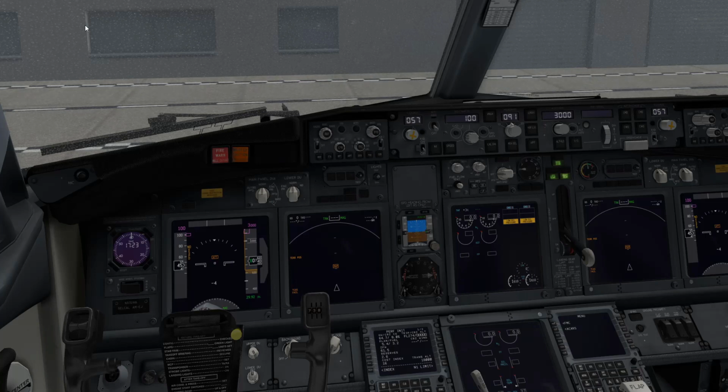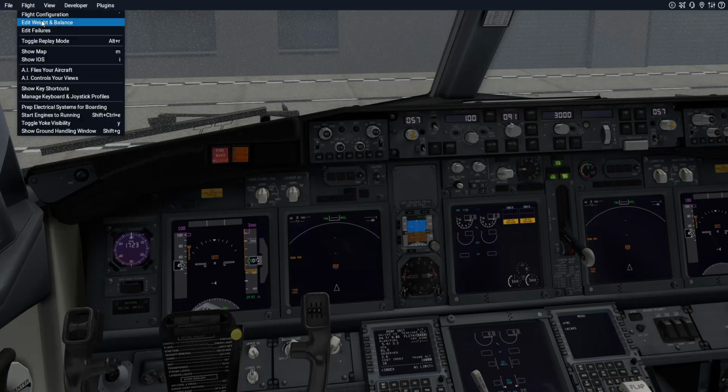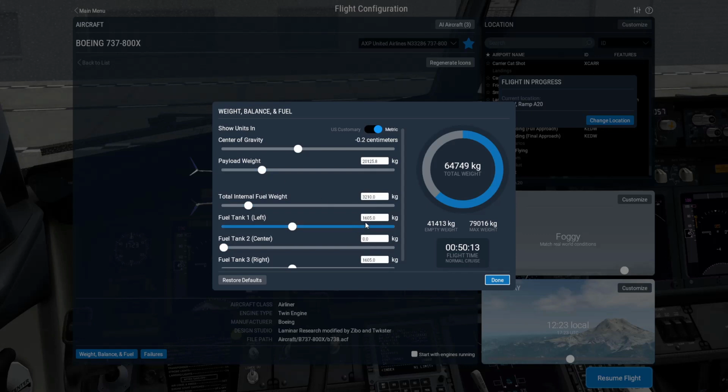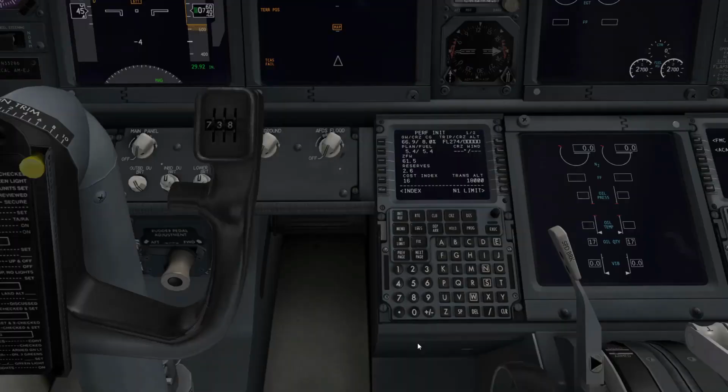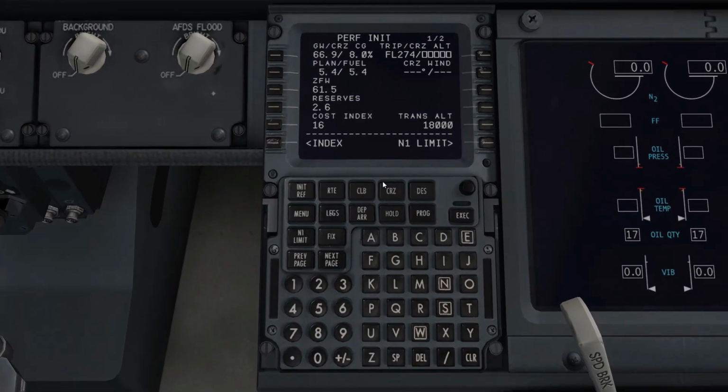So let's get some more fuel on board. We'll take 5,400 kilos. That looks better. 5,400 kilos, and that's what was required. So what I'll do is just delete that because we can take the number right off of there.